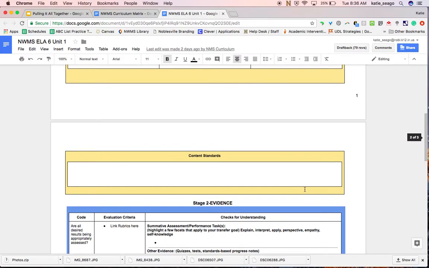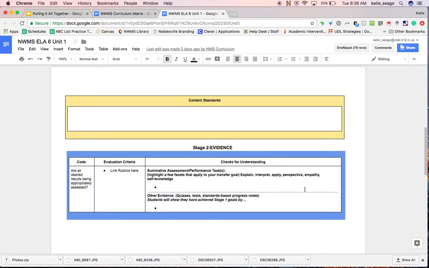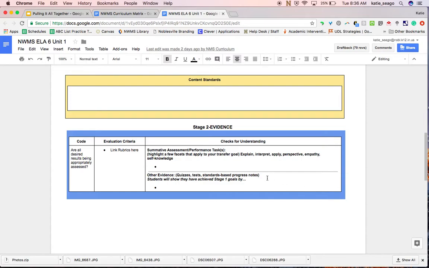You'll see essentially everything else is the same. It just might look a little bit different than before. There's a place for you to link rubrics that you have.